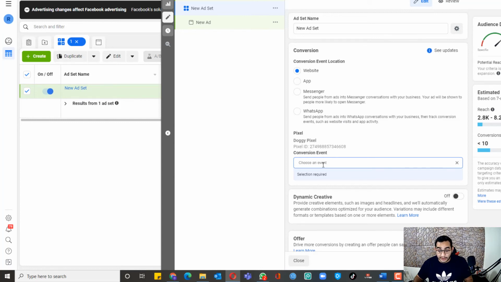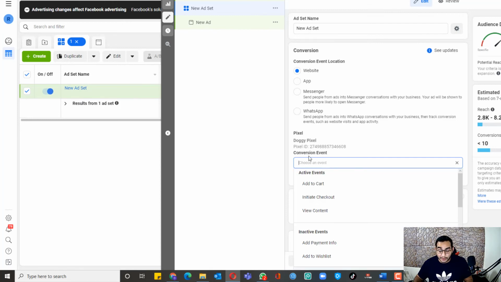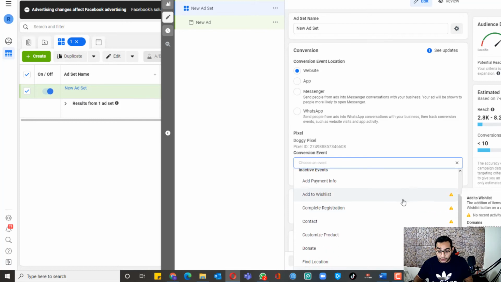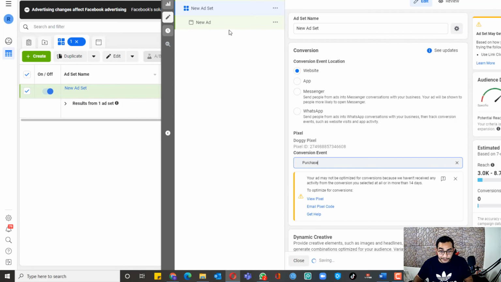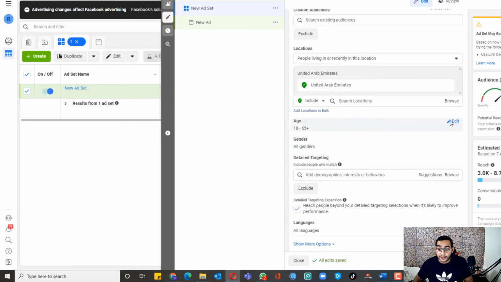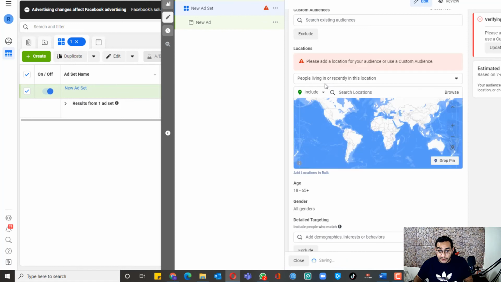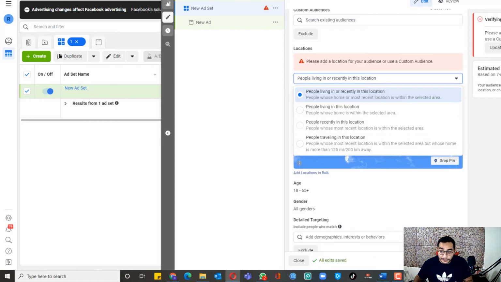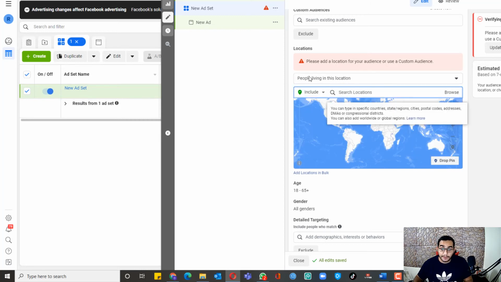So one quick trick that you can do when you're creating your conversion campaigns, of course, we always run conversion and we choose purchase event. Now the trick is with your targeting. So let's say we're targeting United States. First you want to select people living in this location, not people recently in this location, because this might include people who are traveling from here to there, and you don't want to target these people that are not within that country that you're trying to target. So you're going to select that option and then type in United States.